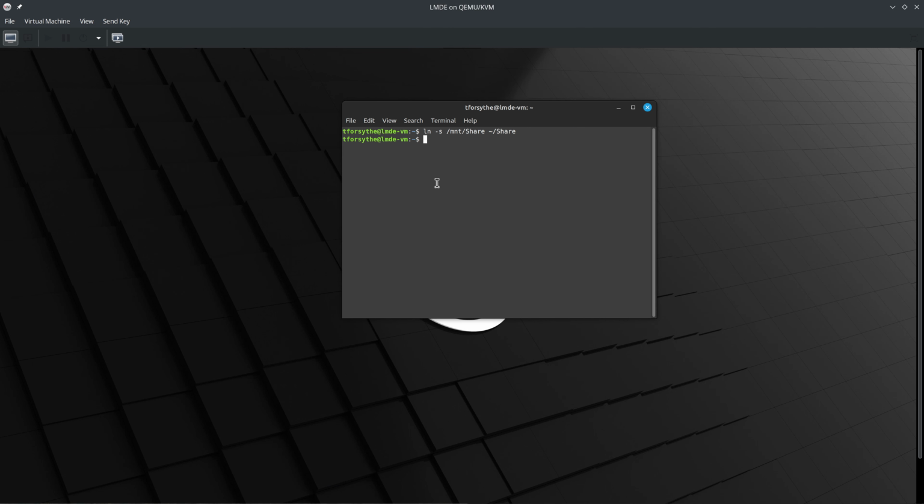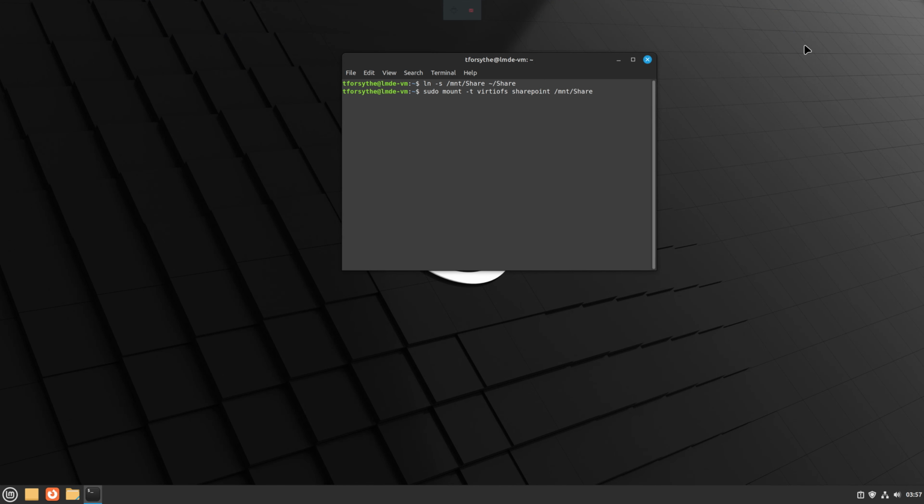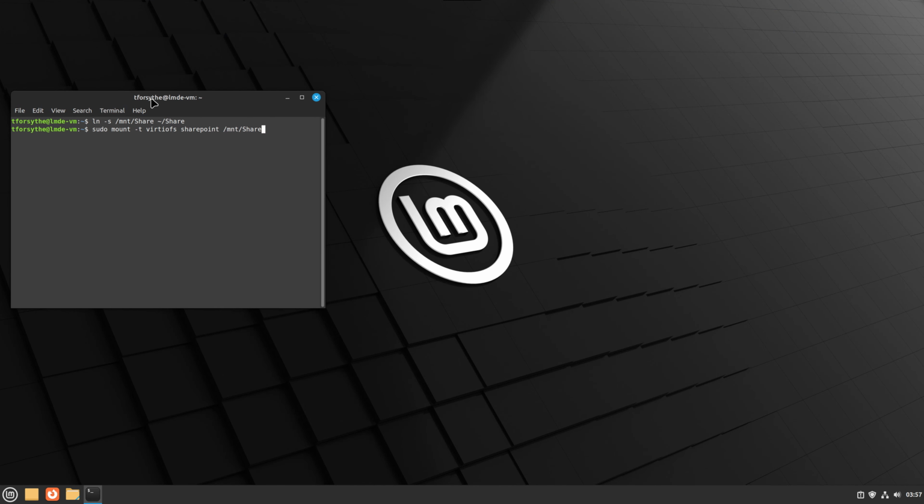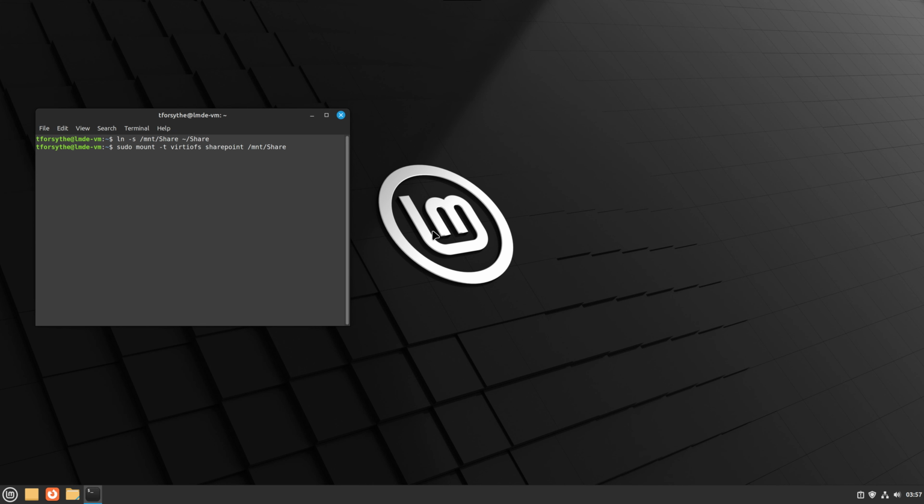Okay, now there's one other thing that we may want to do. As it is right now, every time we run our virtual machine, we would have to re-enter that command. Well, that can be kind of a pain. So let's create a script file to automatically run that command every time the virtual machine starts. So to do that, let's open up Files.